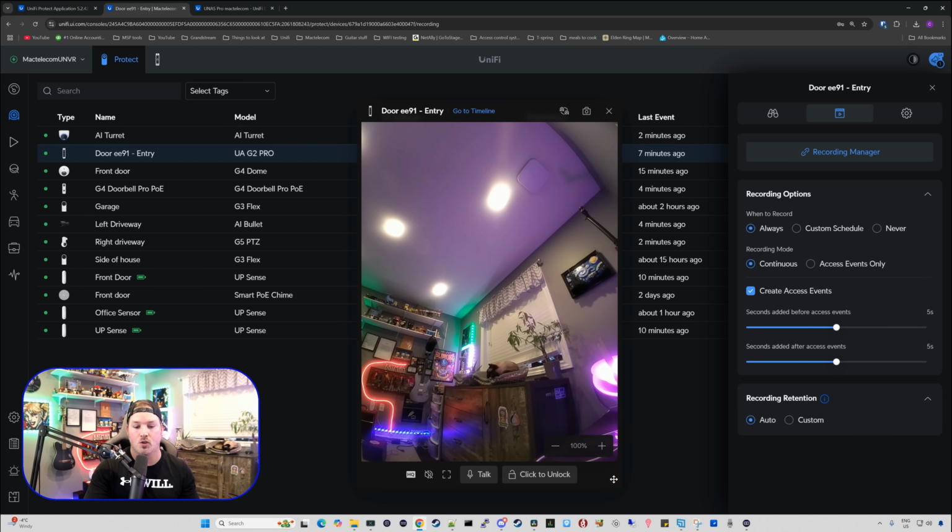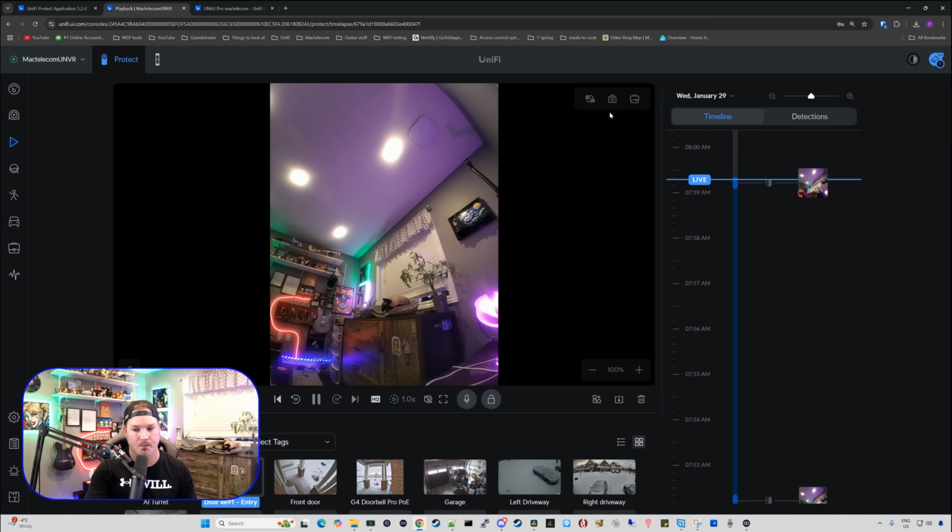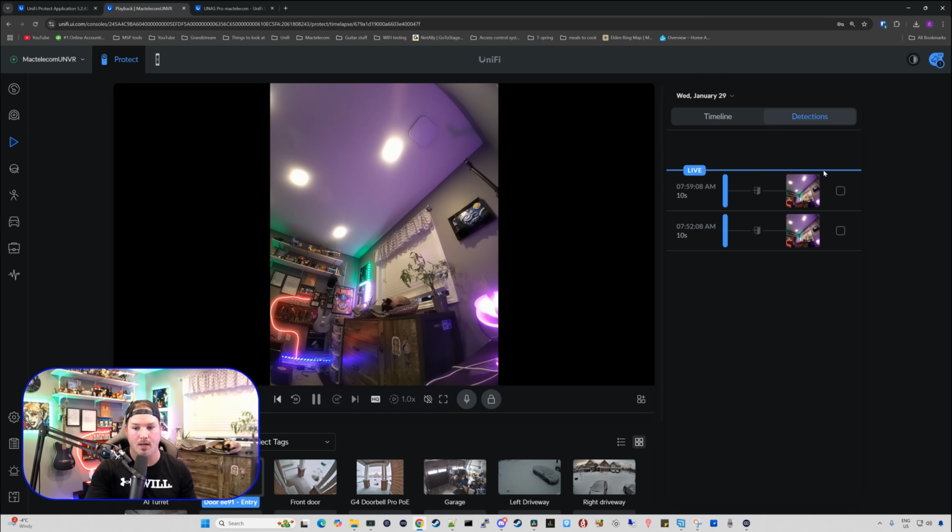It will also show us door unlock events. So let's click to unlock and then go look at the playback. Going over to the playback, you can now see under detections that I have two different detections for a door opening. I think this is a great new feature.